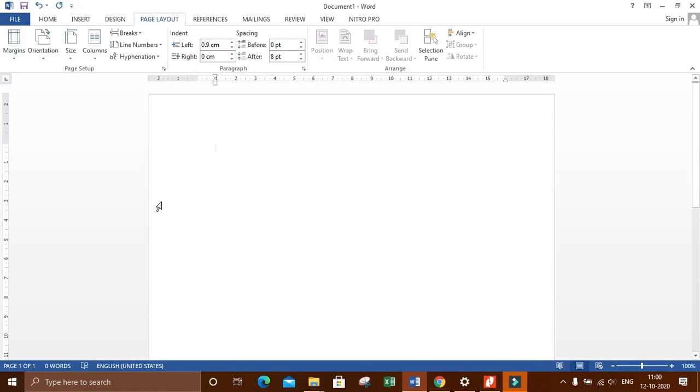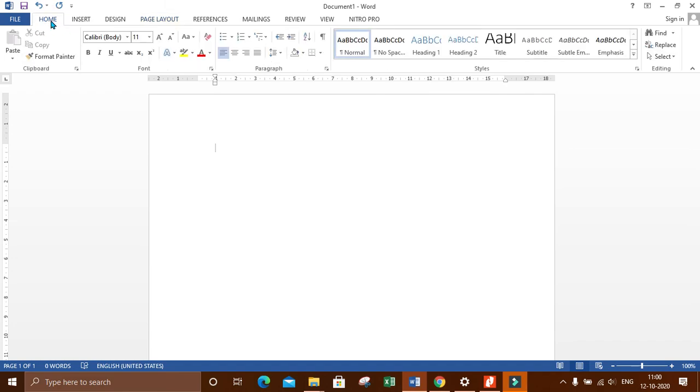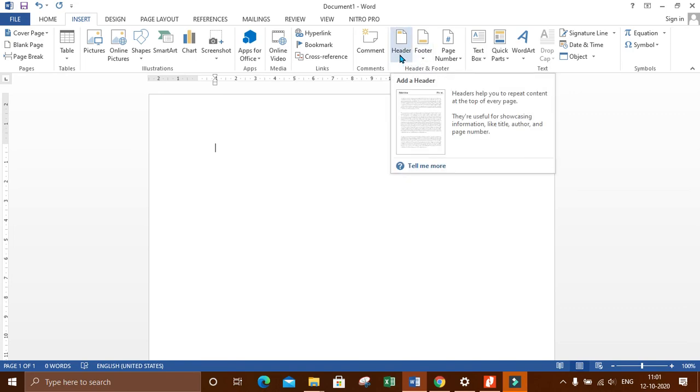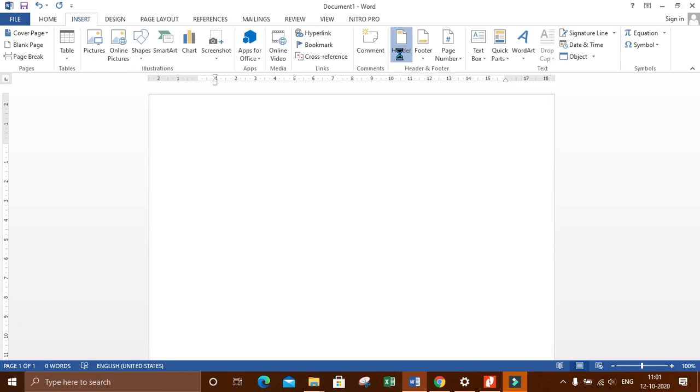See how. First go to Insert, then afterward you can see here header and footer. So here we are going to talk about header. Click on header.